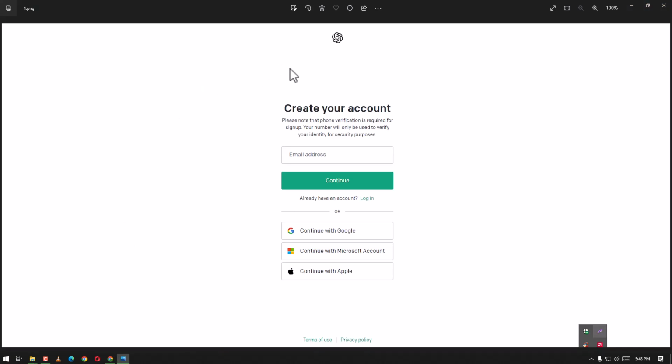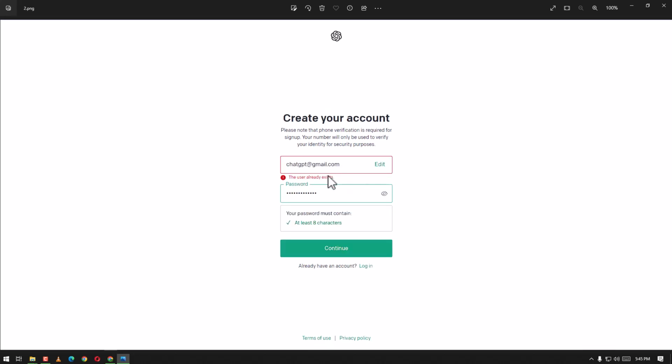Then it will ask you to create your account and put your email address here. Then you have to click on the continue button. Afterwards, it will show you if you already exist or not. Before making this video, I was just trying to make an account to show you, and I have put all my information here. So it is saying the user already exists, and it is asking me to verify it.